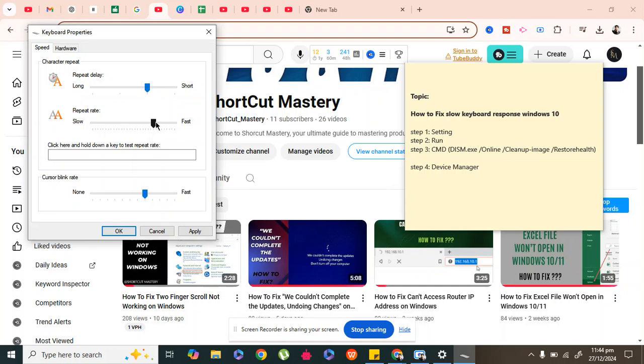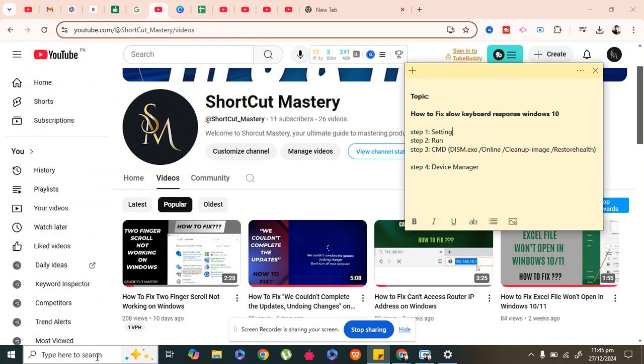If it is slower, or less than fast, you have to drag it to make it to the fast level and click on apply and then OK. So by doing this your issue will be fixed.